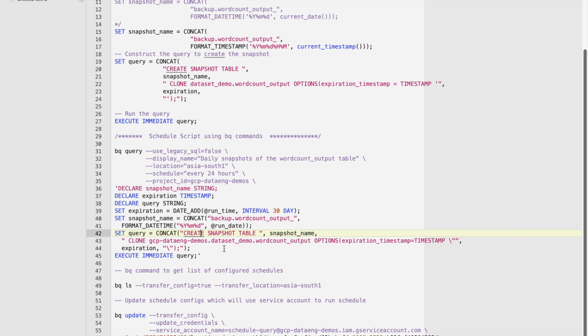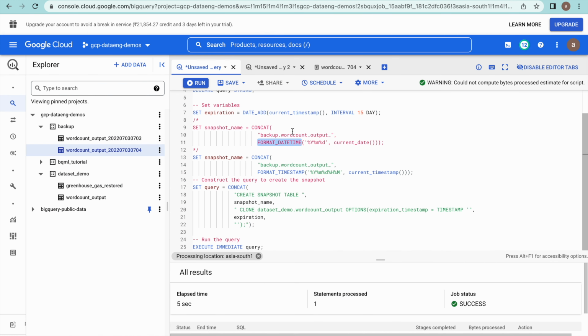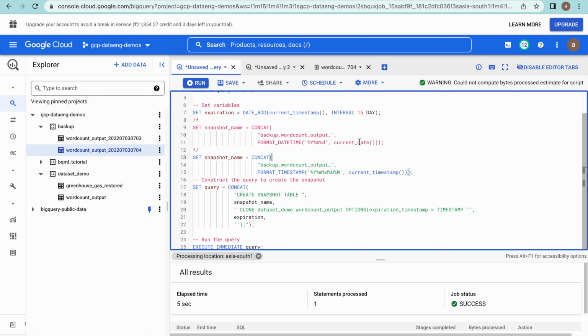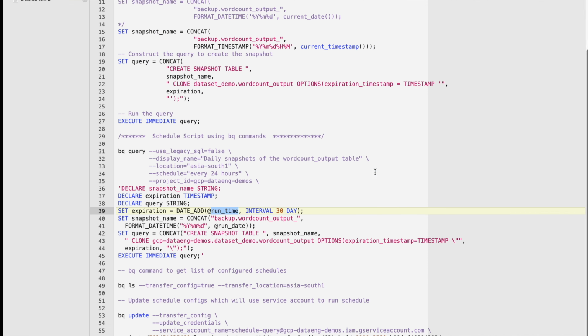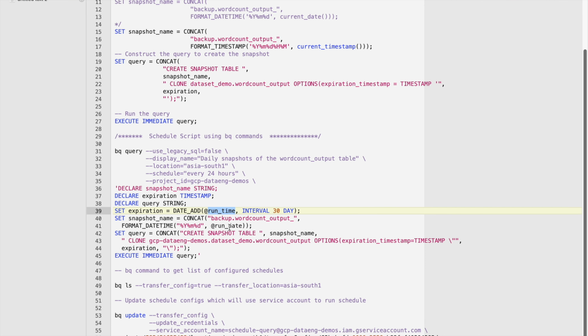If you observe clearly, there is a change. Here I'm using current date or current timestamp, but here it is run date, run timestamp. So the BigQuery command line will recognize current date with this variable, current time with this variable, current date with this variable. That's the only change. The remaining part remains the same.